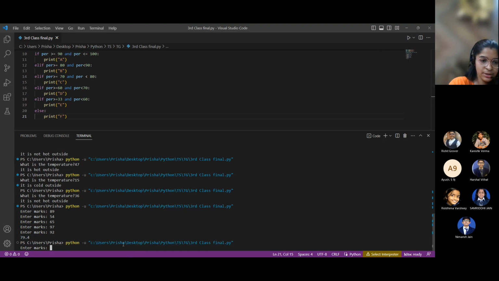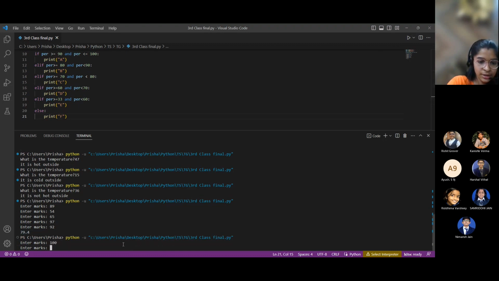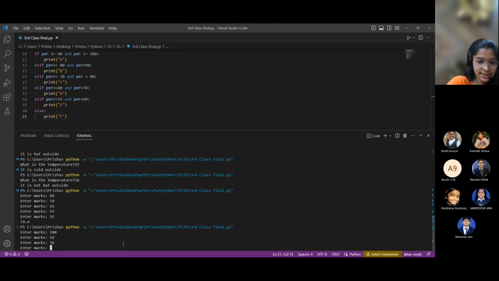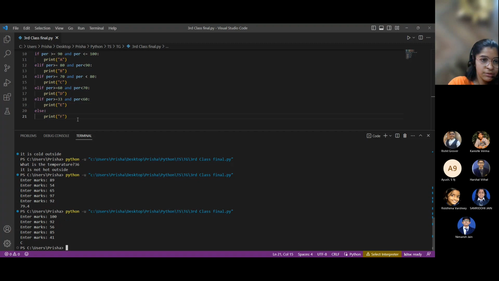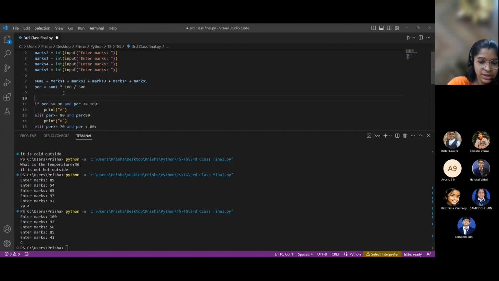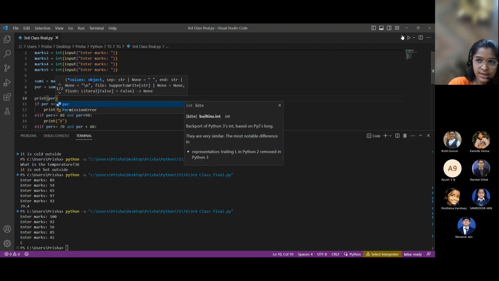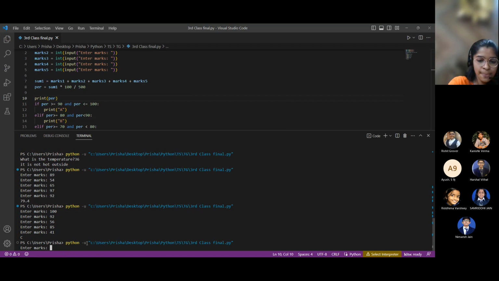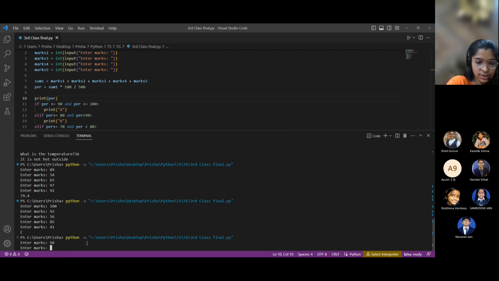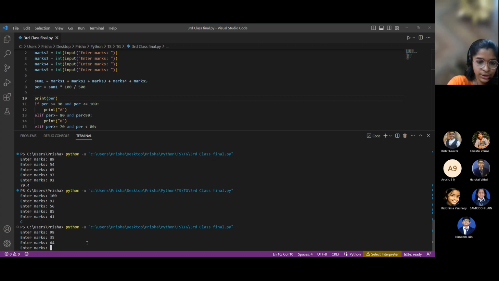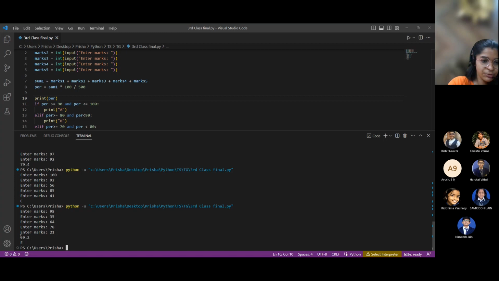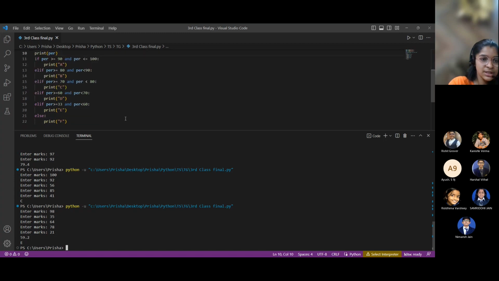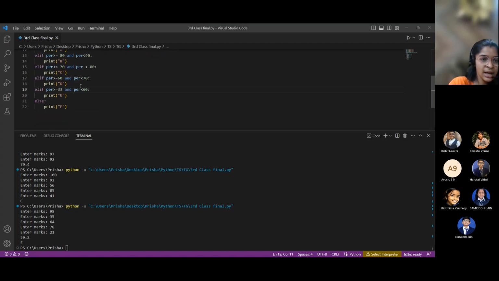So enter marks 100, 92, 56, 85, 41, and we get C. We can also print the total percentage here. Again, if we try this out with 98, 35, 64, 78, and 21, we get 59.2%, which is greater than 33 and less than 60. So we get E.